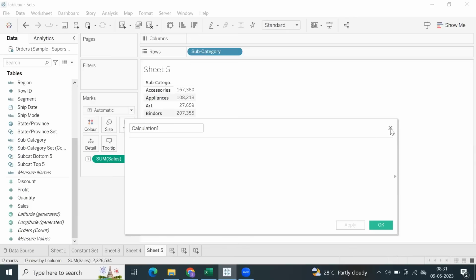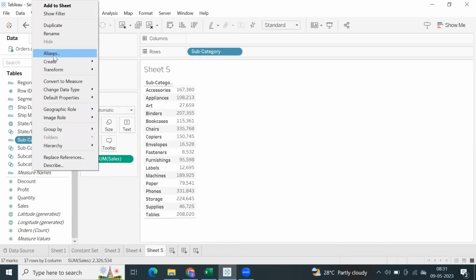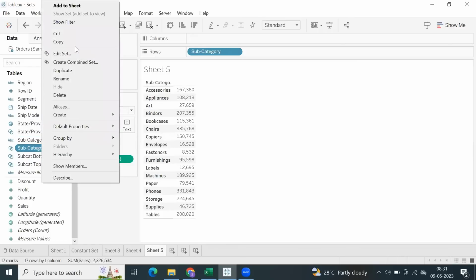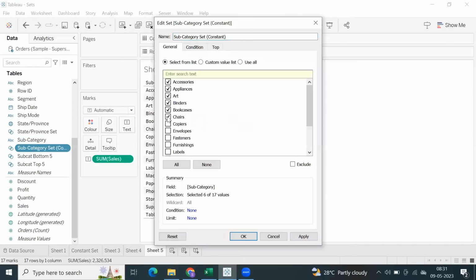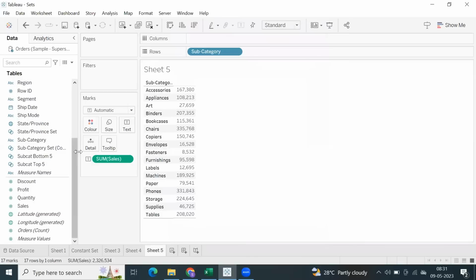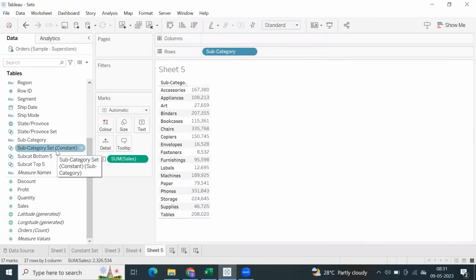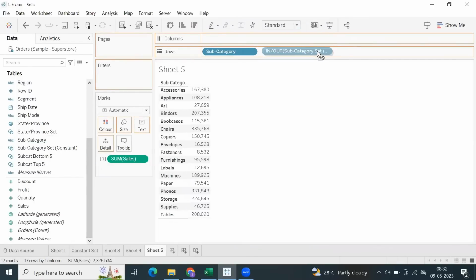So let me showcase that example. First of all, we need to create a set, sorry. So you can right click, create a set, or we already have a set right here. Let me edit this set. So let's go for only A, starts with A, right? Accessories, appliances, art. I know this is a constant set, right? We already have this constant set. Okay. So now if you drop this, it will clearly show in values and out values, correct?